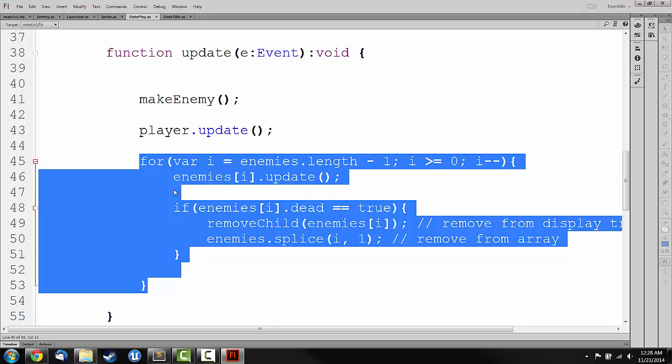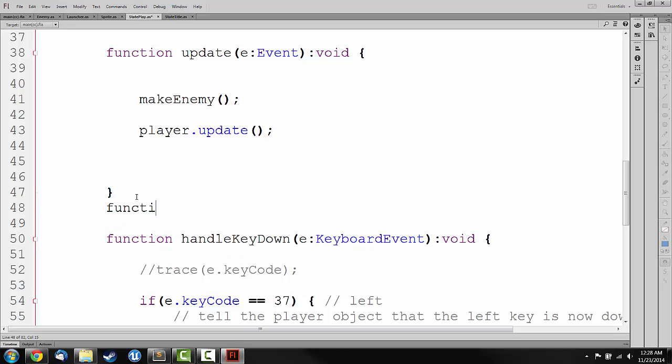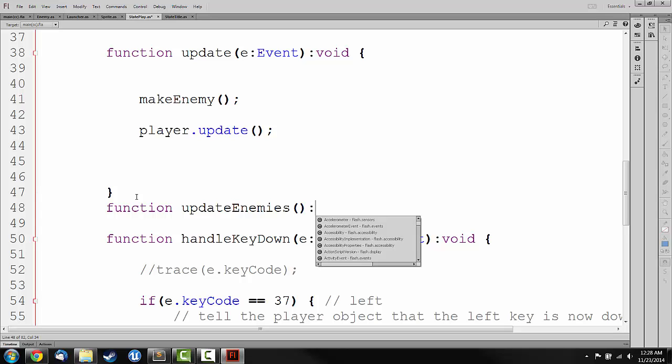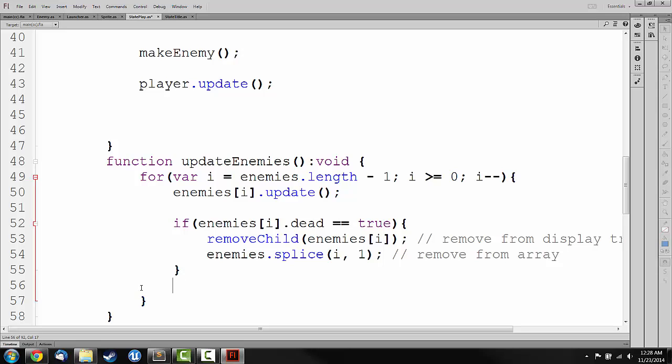I'm going to take all of these lines of code and move them into a function called update enemies. And the only thing that function is going to do is, well, it's right in its name, it updates enemies. So I'm going to highlight all of it, Control X to cut, and then I'll just say function update enemies, and the function returns void, and then Control V to paste everything back in.